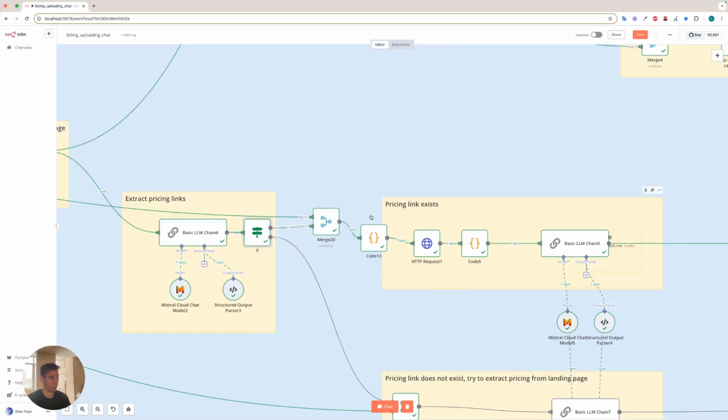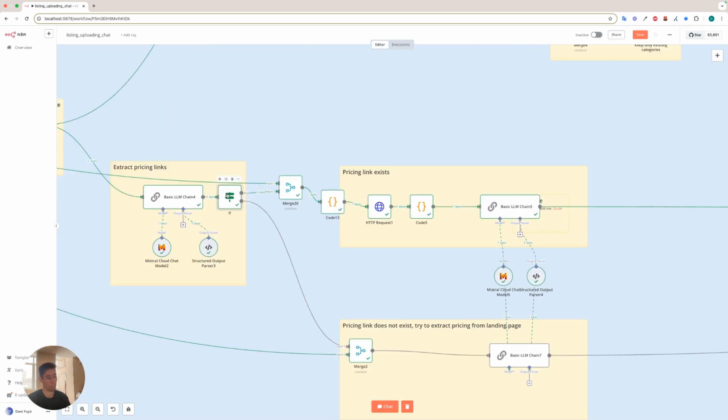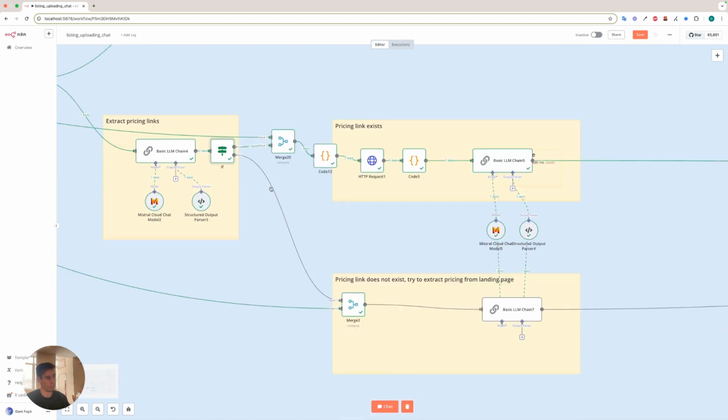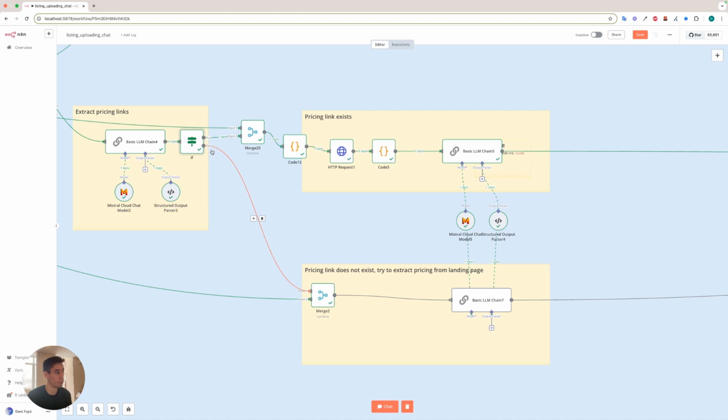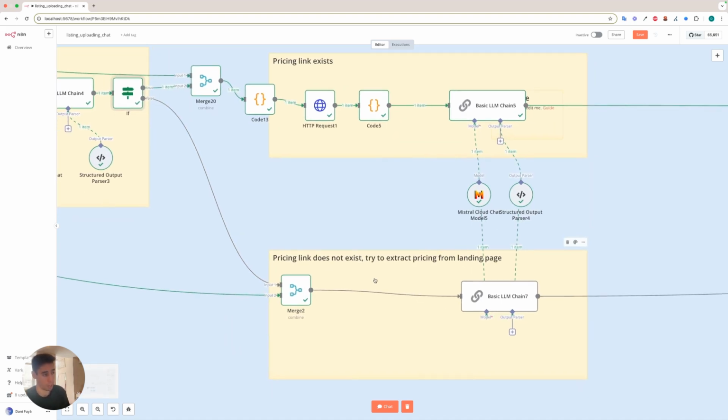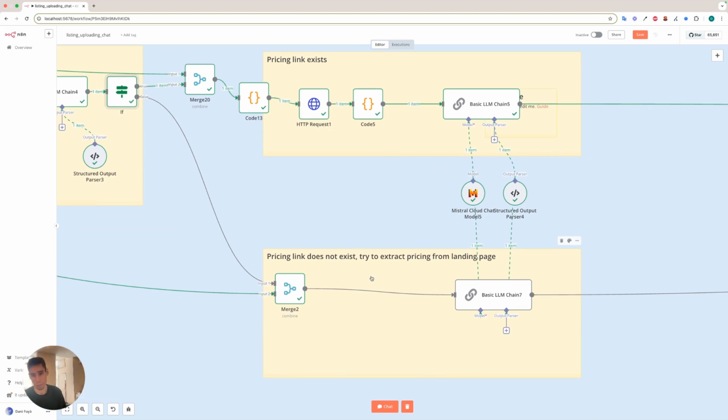And here we are just doing an if-else block. Here we can have two scenarios. It could be that the page has a pricing link in the home page, or it could not. So if the pricing link exists, we are fetching and extracting this information. On the other hand, if there's no pricing link in the home page, we are going to extract the pricing information from the landing page. That again, it could be that this information is not even there. If this happens, nothing will be inserted in the database.